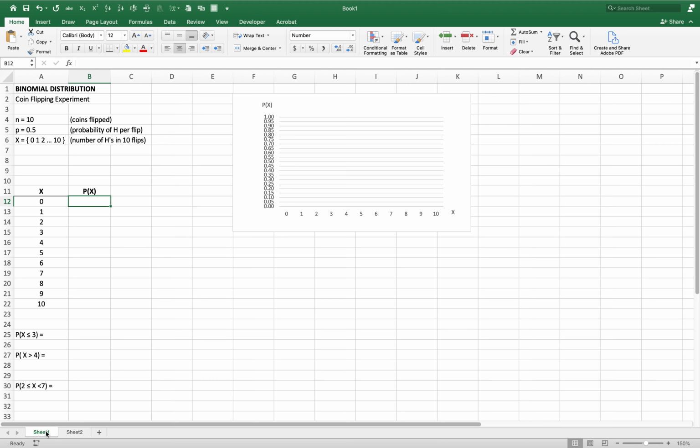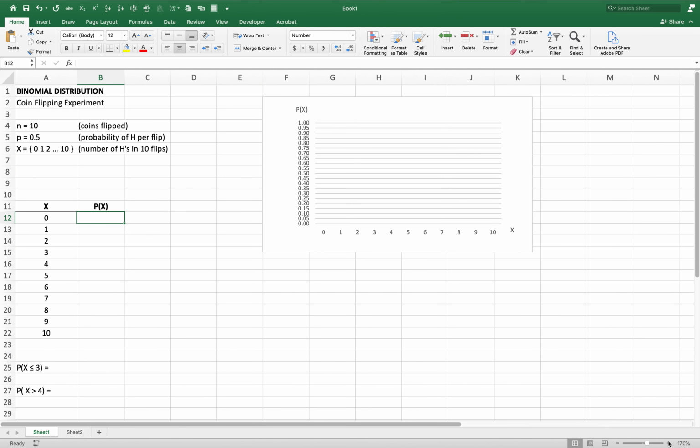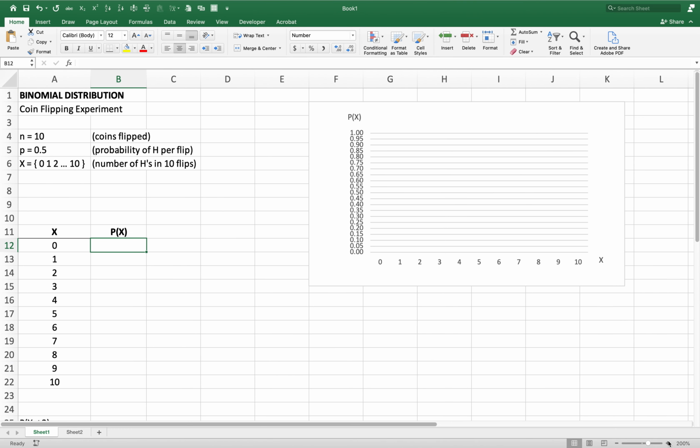Over here on this spreadsheet what I've got is the coin flipping experiment which we've been talking about in class. I'm just going to make this a little bit bigger so you can see it better. Okay, so what we've got here is 10 coins that we are flipping, and the success is going to be considered to be a head.